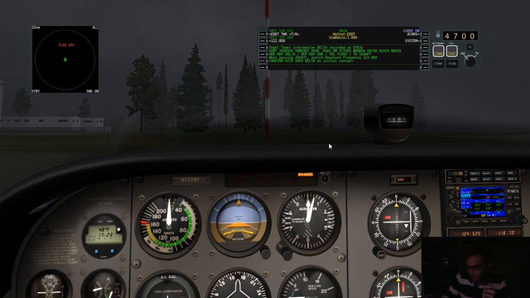Yes, on the frequency Charlie Golf Quebec Delta Echo. Was going to do circuits, but the winds are broken at 400, so I'll be not flying at this time. I'm VFR.